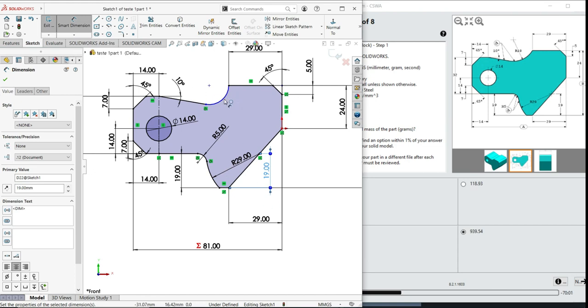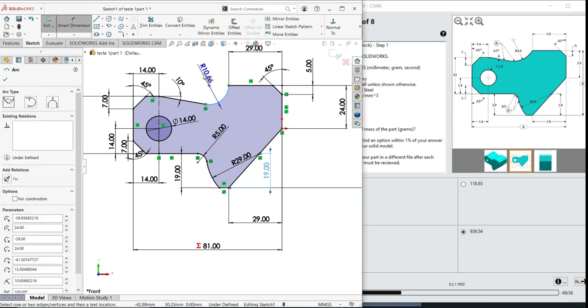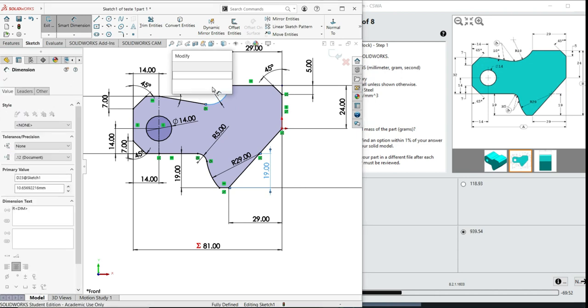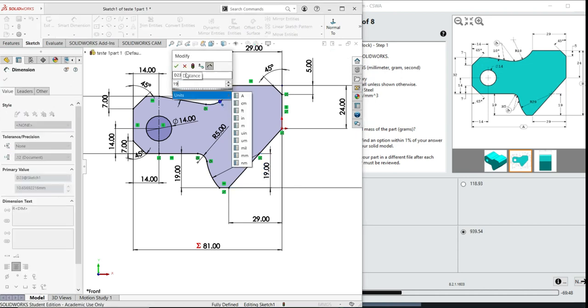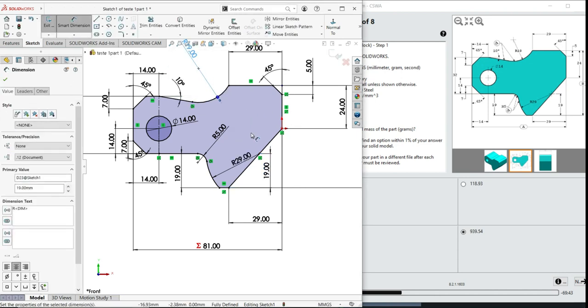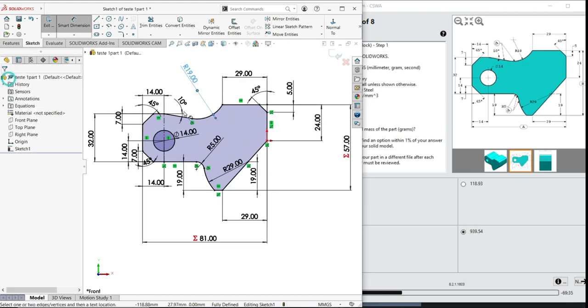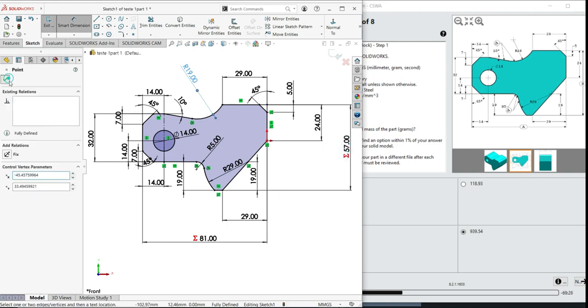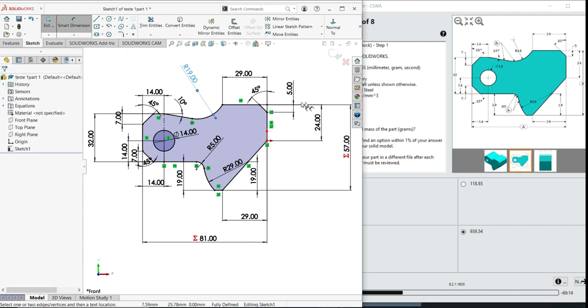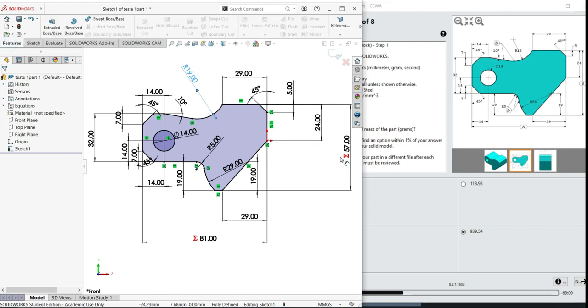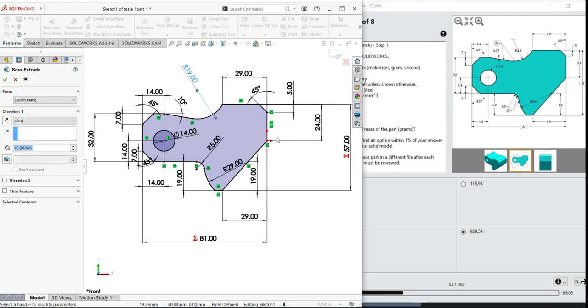Now it is only missing one dimension to be fully defined, which is right here. And here will be 19. So you can see the drawing is fully defined. Now it is ready to go to the next step, which is extrude boss base. Always make sure that you have checked your dimensions and it is all good. Now you can go ahead to the next step, which is extrude boss base.